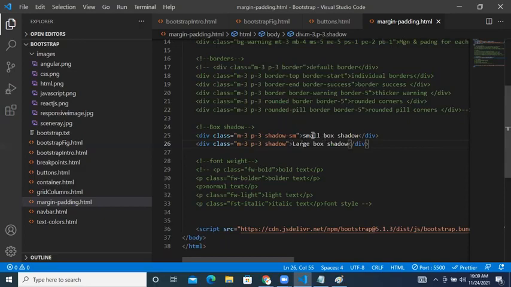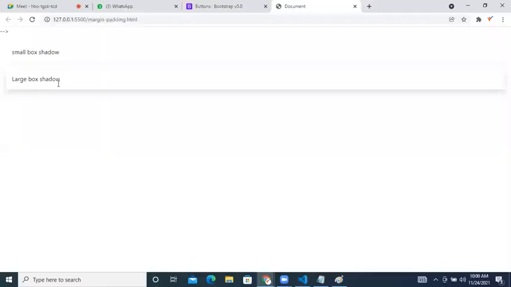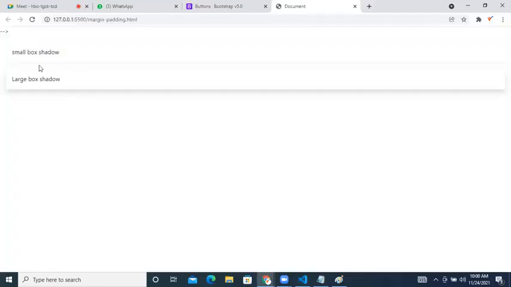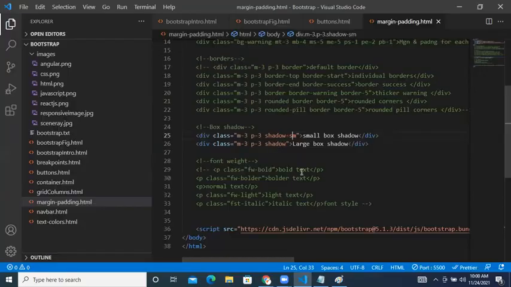So this is just an effect. If you want any box to have some shadow, then you can give this small box shadow, and this is for large box shadow, or medium, large. You just have to name it as a shadow for small box. Small box means it is not much visible, it is a little light. But here it is large, meaning the shadow is more. By default, if you give shadow, it is a large box shadow. If you don't give anything, it is large.